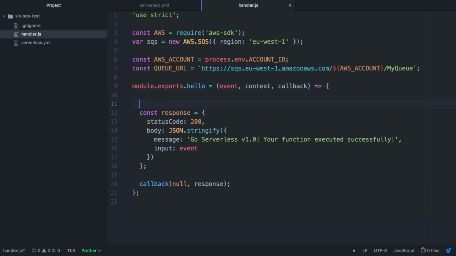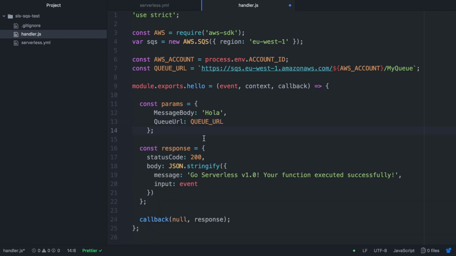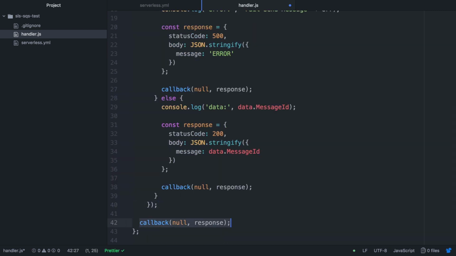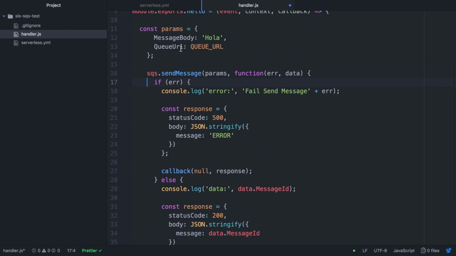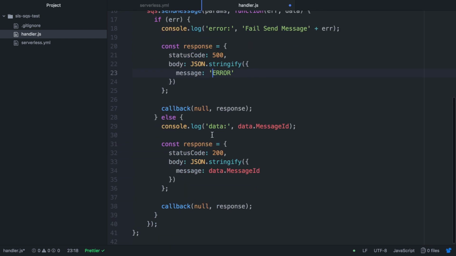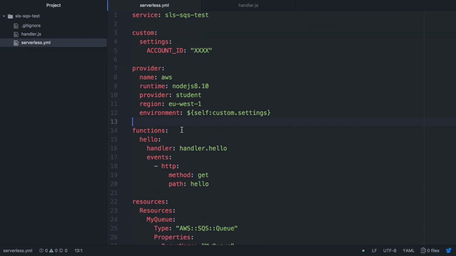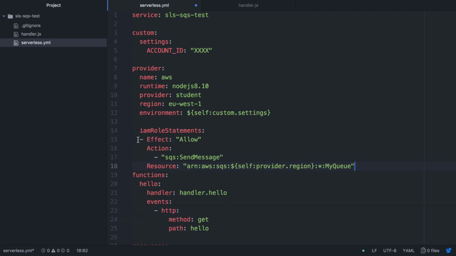First we are going to build the params that we are going to send to the queue. The params have the message and the URL, and then we are going to remove the default response and put in all this code, and I will go through it. The first part is using the AWS SDK to send a message with SQS. We send a message with the params, basically the message and the URL. If there is an error, we just respond with a 500. If there is no error, we respond with the ID of the message that we just created and sent to the queue.